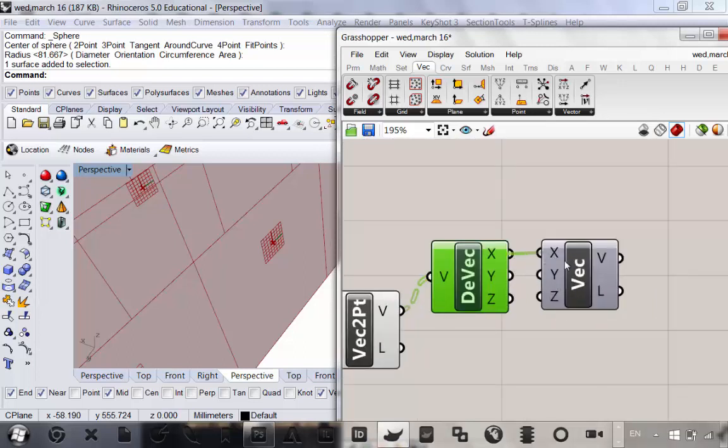And we'll plug in the X, keeping it. So if it was 1, we'd get 1. We'd plug in the Y, keeping the Y. So if it was 1, we'd keep the Y. And if the Z was 1, we don't plug in, then Z becomes 0. So it flattens the vector.